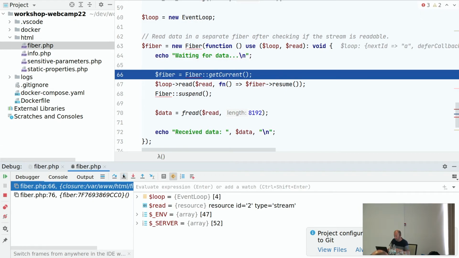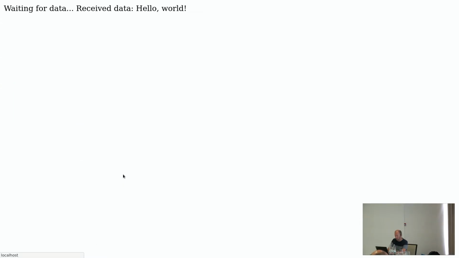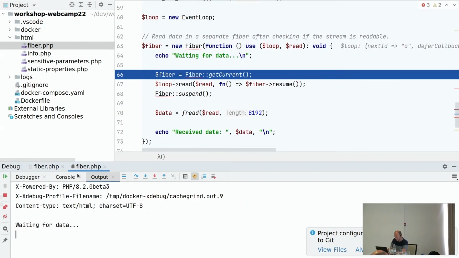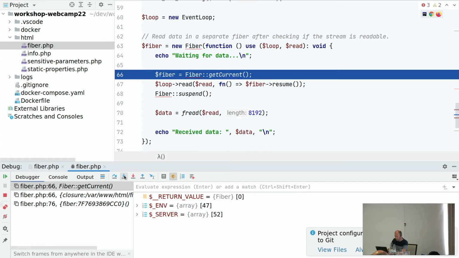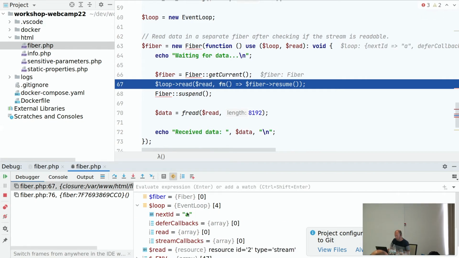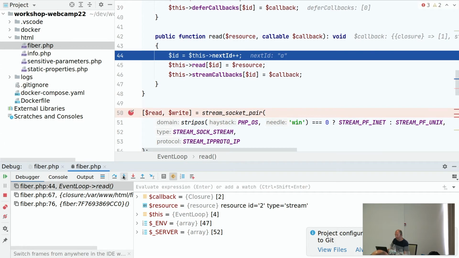So we show waiting for data, which hasn't flushed the buffer yet, so you won't see it in there. And maybe here, in the output here, we'll show you waiting for data now, which is what I've just output. We get the current fiber, and the return value is now fiber, which is what we expect. And then we call the loop, and in the loop we call read with as task resume the fiber.